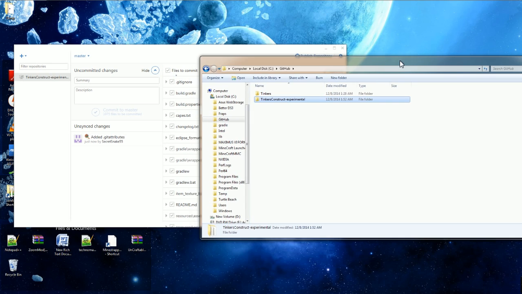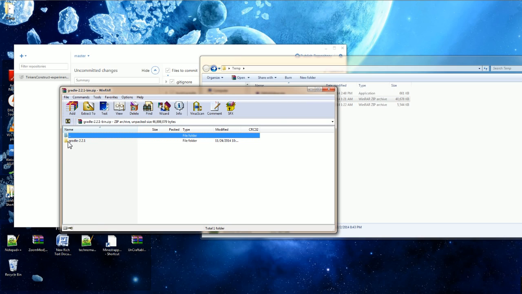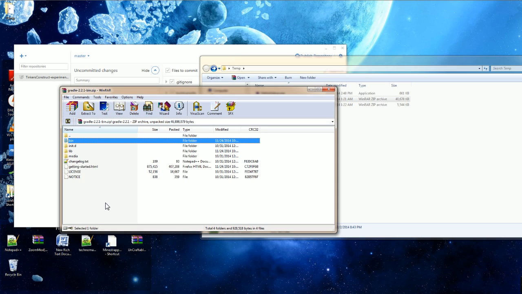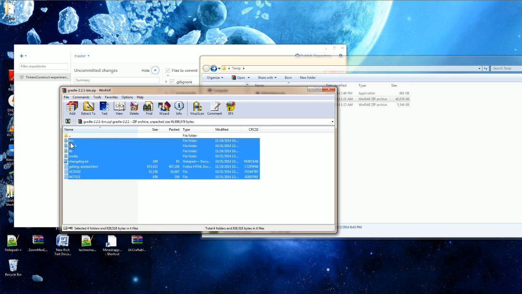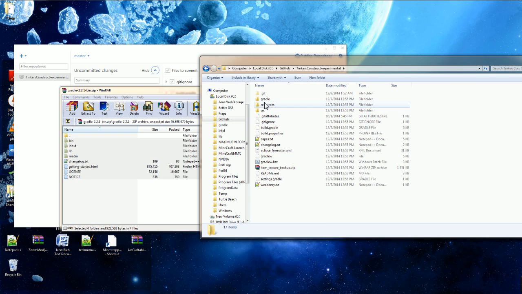What you need to do now is go back to wherever you downloaded Gradle. Open up Gradle. Now this is how I do it, and it worked for me. Whether this is how you have to do it or not, I don't know. Open it up in whatever zip program you have. You don't really need anything but the bin file, but for me, I just copy everything. Take everything and highlight it.